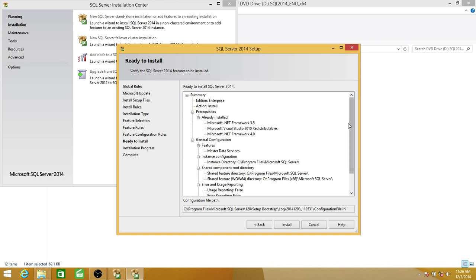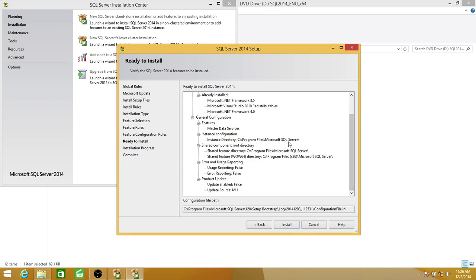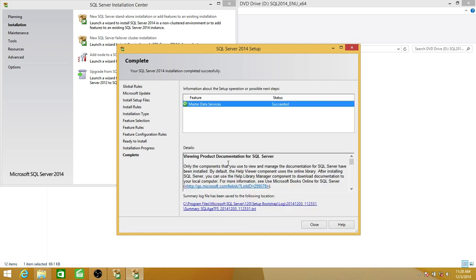This is the summary, what's already installed and what's going to be installed. I'm going to install it. It's going to take about 5 minutes, so I'll pause the video once the installation is started and come back to it once the installation is completed. It's installed successfully. We're going to close that.